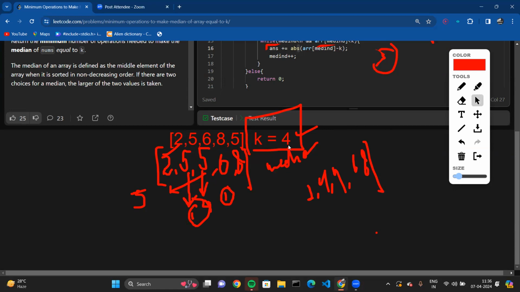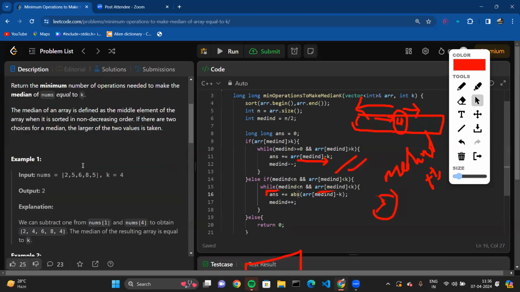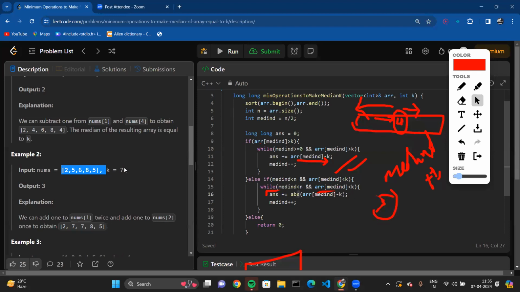For example, in this one, my k is greater. So what I will do, I will try to move rightwards, converting this 6 to 7 and this 8 to 7. Because these are already smaller, converting them to something like this will take higher cost. So we are doing this.